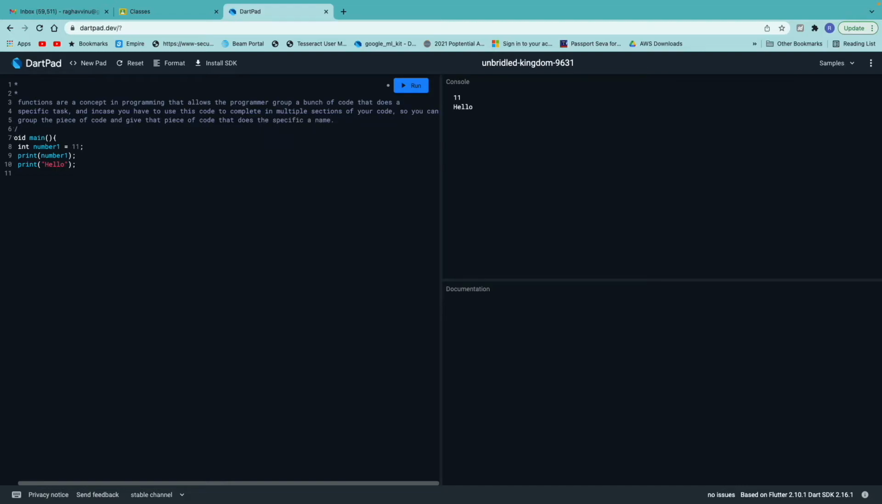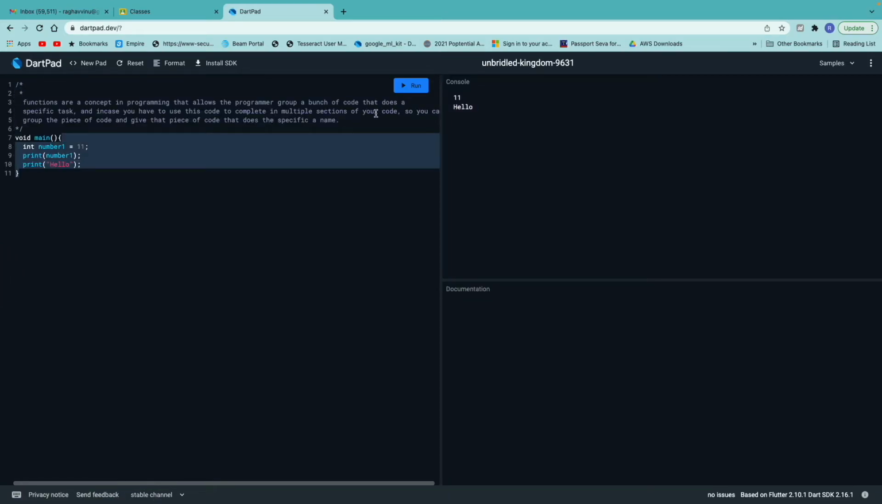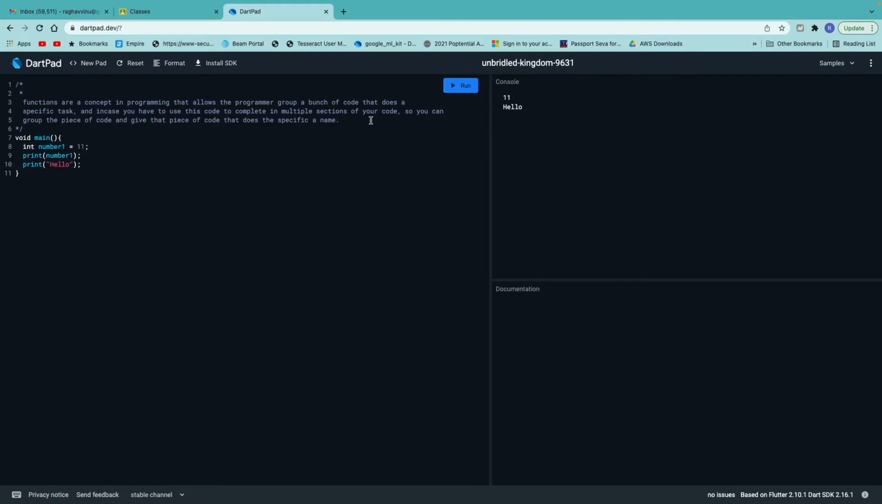And now whenever you want to use that piece of code to complete the specific task anywhere in your program, instead of writing the whole code over and over again, you can simply reference the code by using its name. So you can call the code by calling it by its name. So if you don't quite understand this, that's fine because you'll get to understand this more as we look into the code.